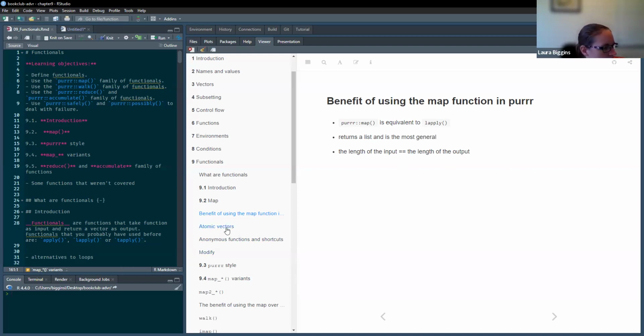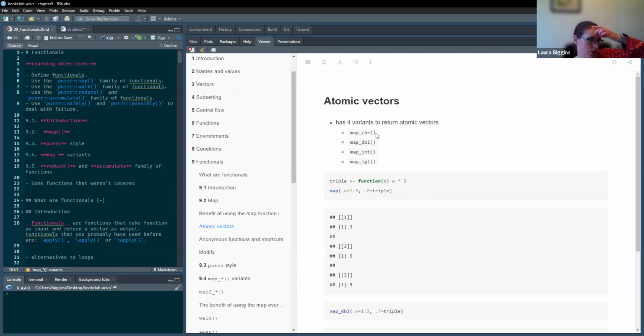There are then associated functions that return atomic vectors rather than lists. So we've got map character, double, integer, and logical, of which there are various examples in the book. They use the mtcars example, running map double, which goes through those different columns and collapses the result down to an atomic vector.